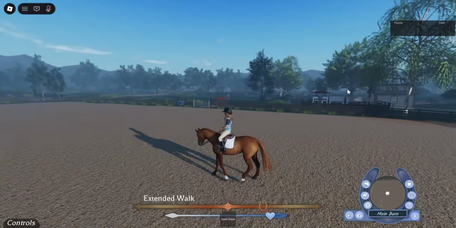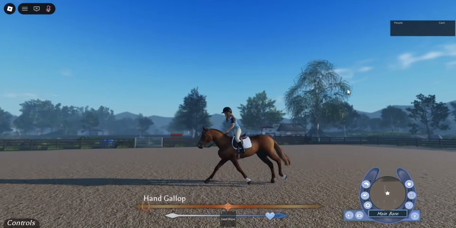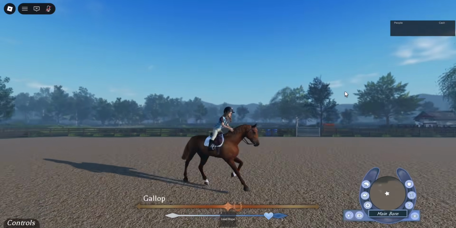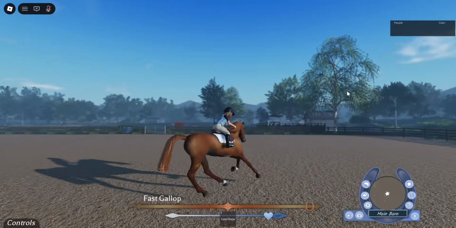Now to gallop, you click Shift and W, and you'll start off at a hand gallop, which is almost like a more extended canter, but if you hold down W, then you'll go to more of a full gallop.